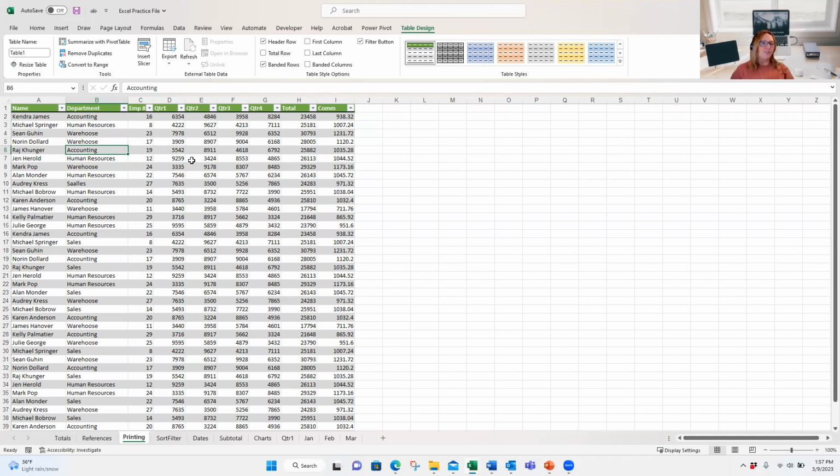Now, of course, there is a little bit more to these tables. They can be turned into a pivot table and some other things, but we'll worry about those other features in another session of our class.